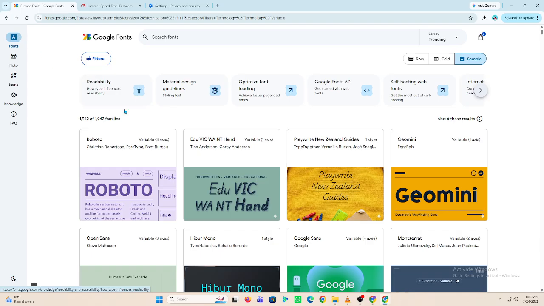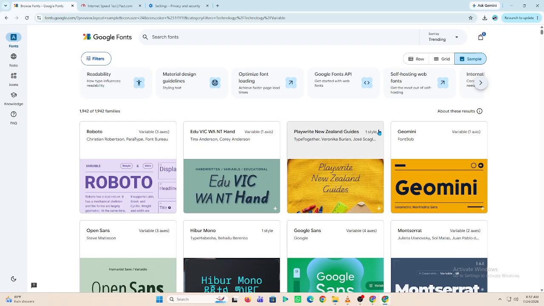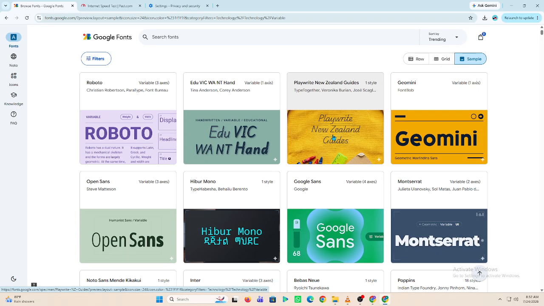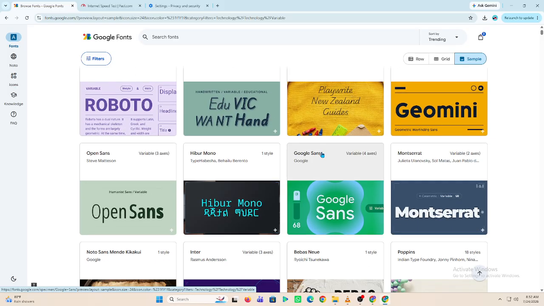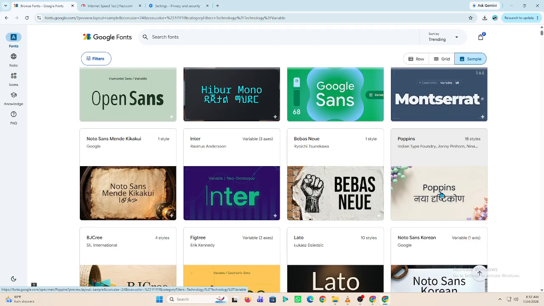Next, create a new document or open an existing one, then select your text. Open the font menu in the Home tab and search for your newly installed Google font. Choose the font and customize options like size, style, color, and spacing to match your document. Finally, save your document and use the new font for reports, presentations, letters, or creative projects.